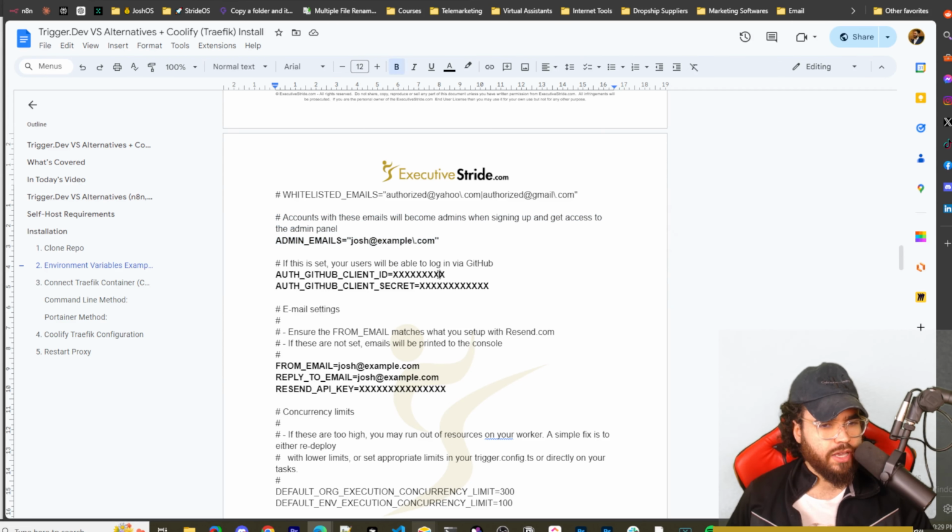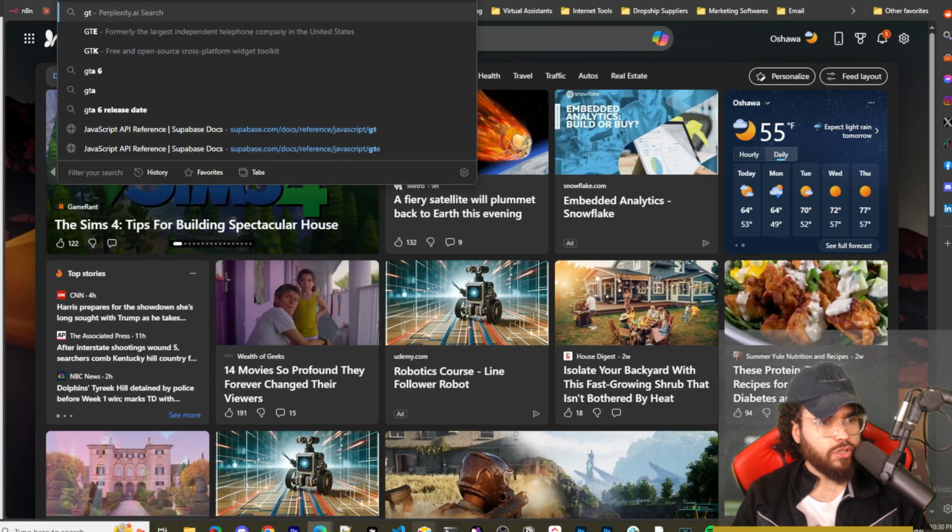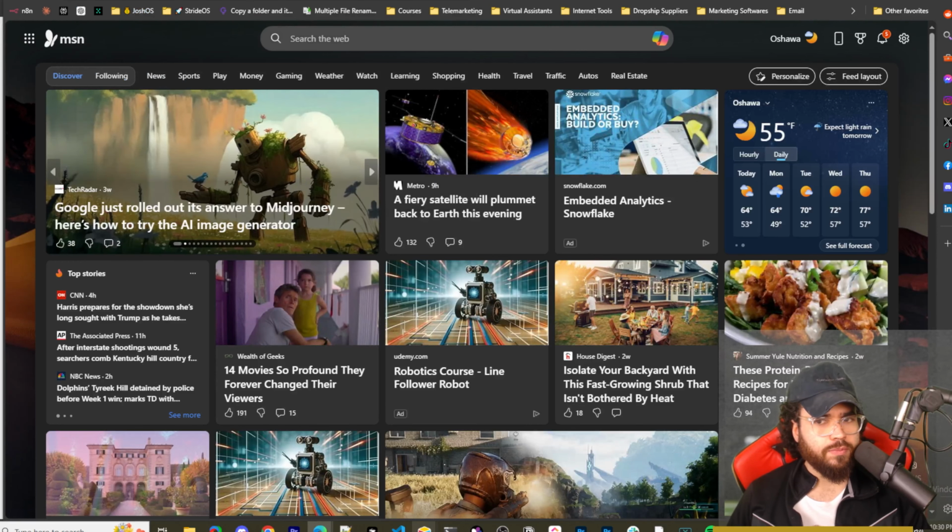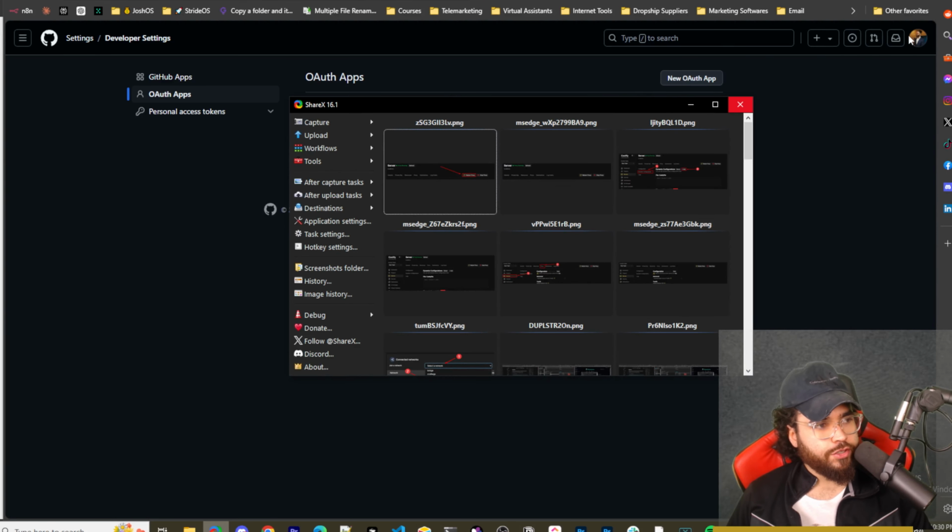And then this right here is the auth for GitHub. So you're going to want a GitHub account, and you're going to want to go to GitHub. You're going to come up here to your picture, click that, then click on settings, and scroll all the way down, and there's going to be something that says developer settings. You're going to want to click on that. It's going to take you here, and I'll leave this link in the description too.